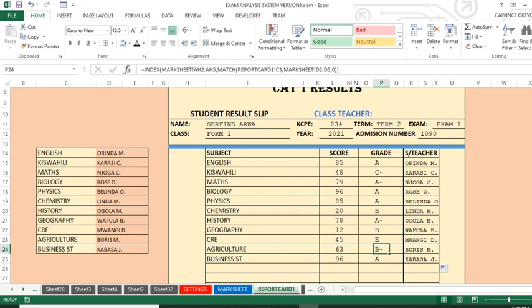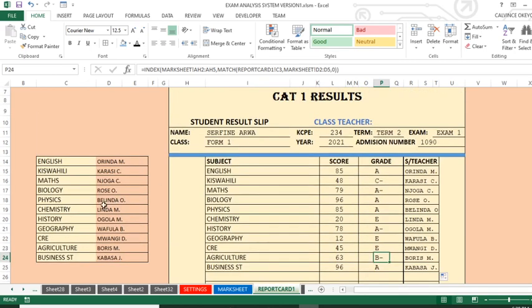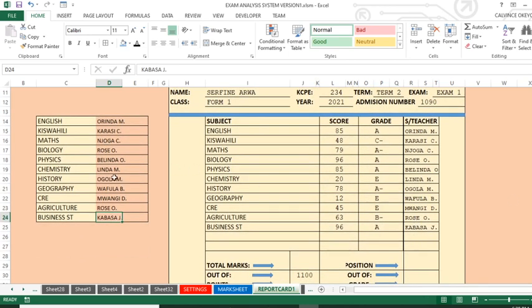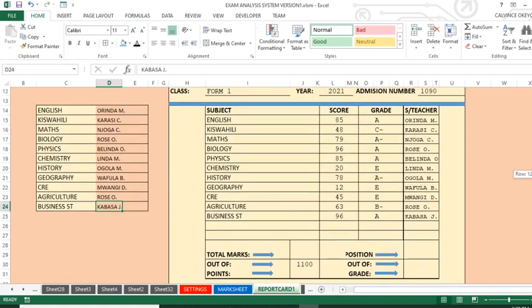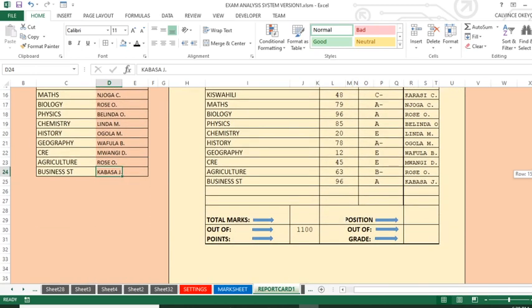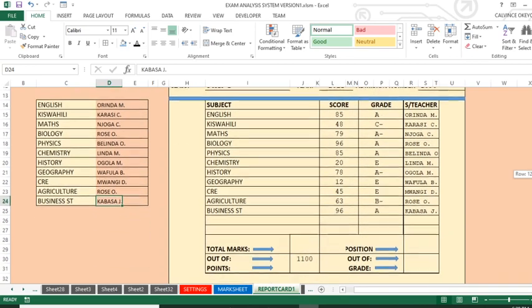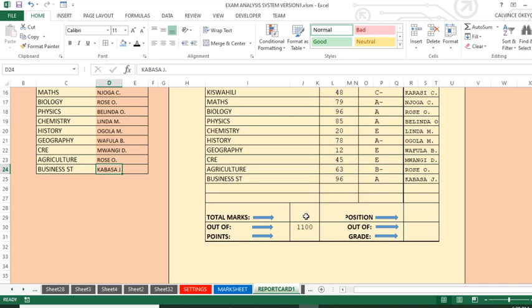Everything is in order. So whenever you change, for example, you are changing the subject teacher, like now agriculture, you say still that is rose, or you will see the other one also changes appropriately. So on the template, it has already changed to rose. So any change you're making here will reflect here automatically. So those are the subject teachers. So now, what is now remaining? What is now remaining here is basically we can reflect the total marks.